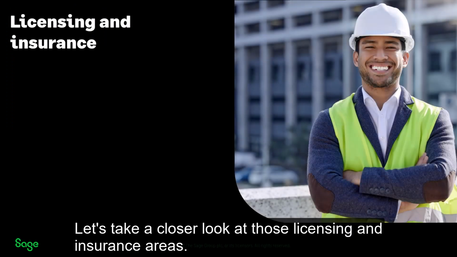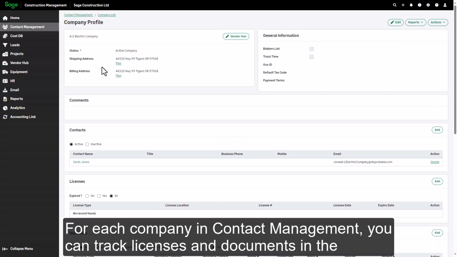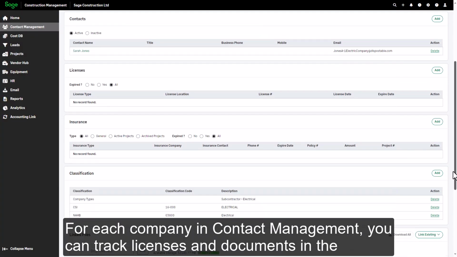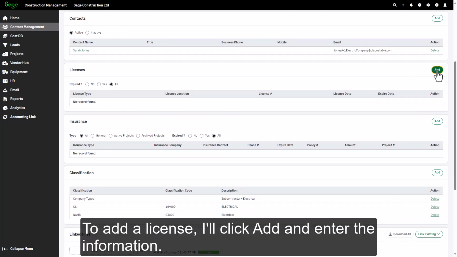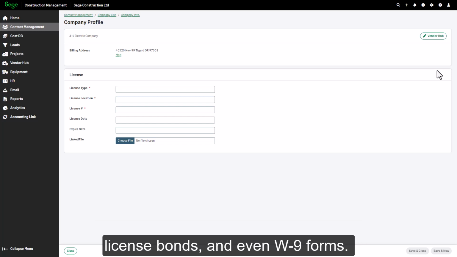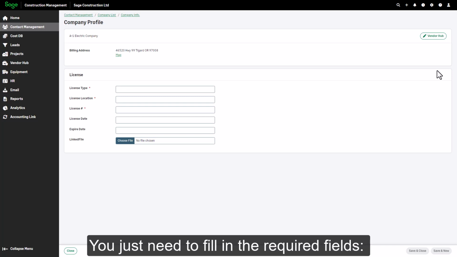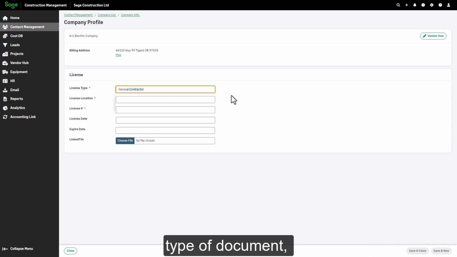Let's take a closer look at those licensing and insurance areas. For each company in contact management, you can track licenses and documents in the licensing area. To add a license, I'll click Add and enter the information. Now you can track any document under licenses, such as trade certifications, license bonds, and even W-9 forms. You just need to fill in the required fields: type of document, location or jurisdiction, and the number.